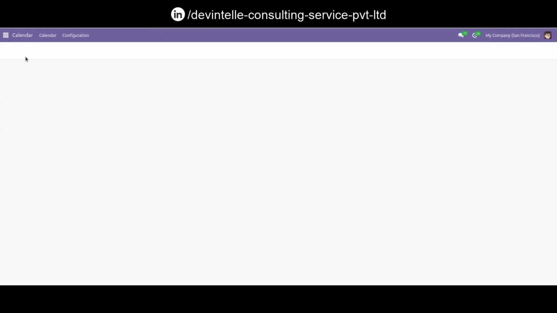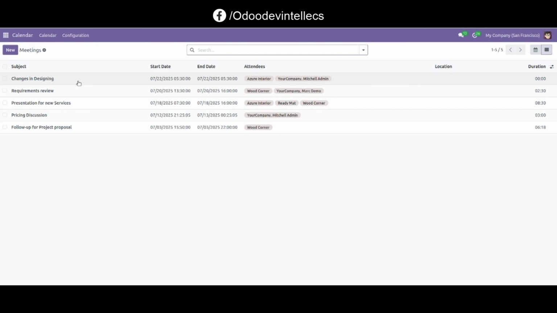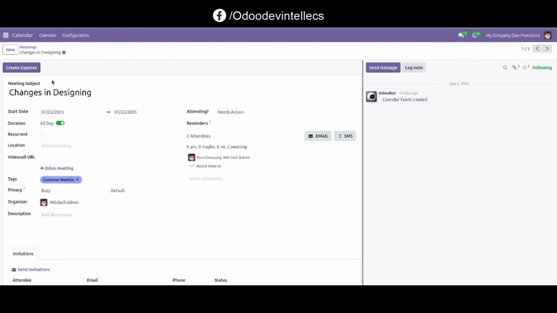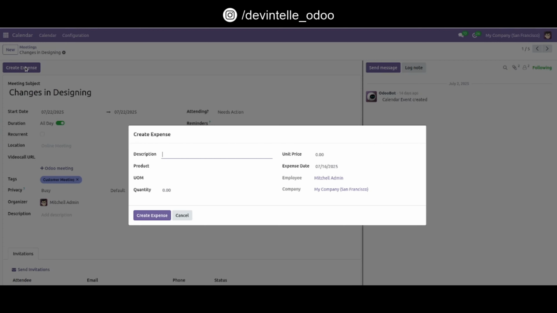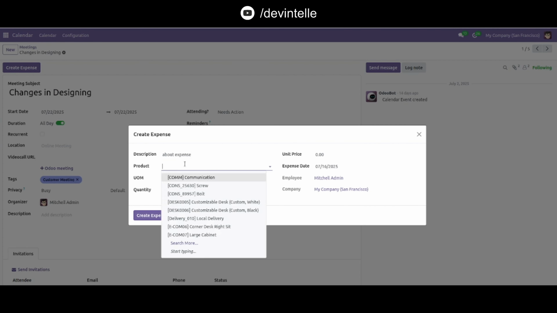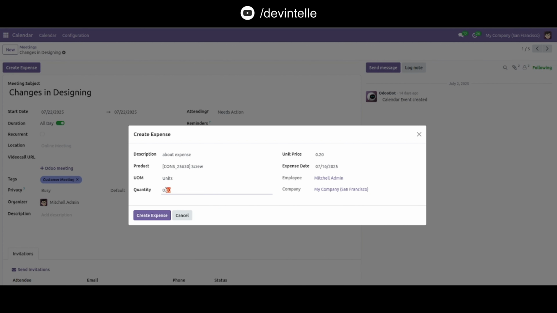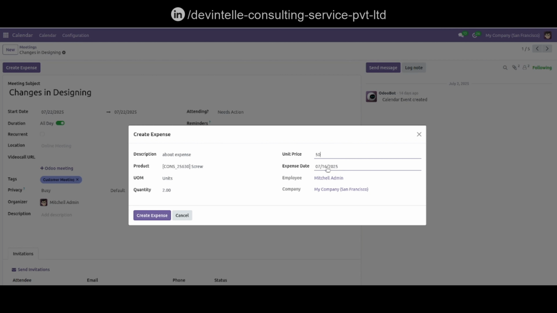First go to the Calendar app, go to any meeting, like Changes in Designing, and see here this button for Create Expense. Now click on it and add a description about the expense. Select the product here, like a screw. Total quantity is 2. Set the unit price here, like 50. Select the expense date here, and the employee and company are already assigned: employee is Admin and company is My Company.